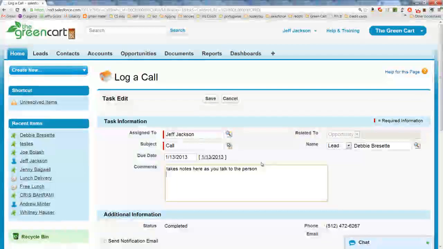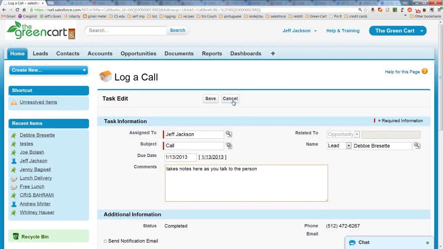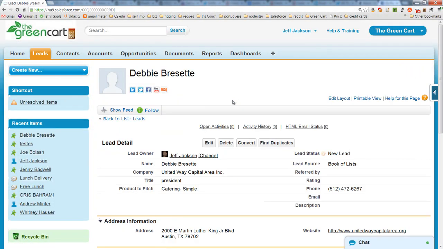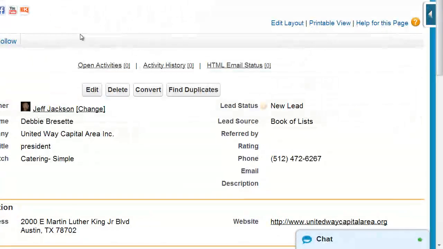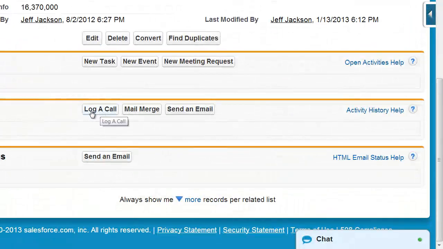But basically, you want to log that call. It's important to log the call because it lets me and Andrew see that you're actually doing work. It lets us track what you're doing and who you've called, who you haven't called, and what you've done on those calls. So it is important to take credit for the fact that you're calling these people by logging the call through this activity history hot link, and alternatively with this button down here.